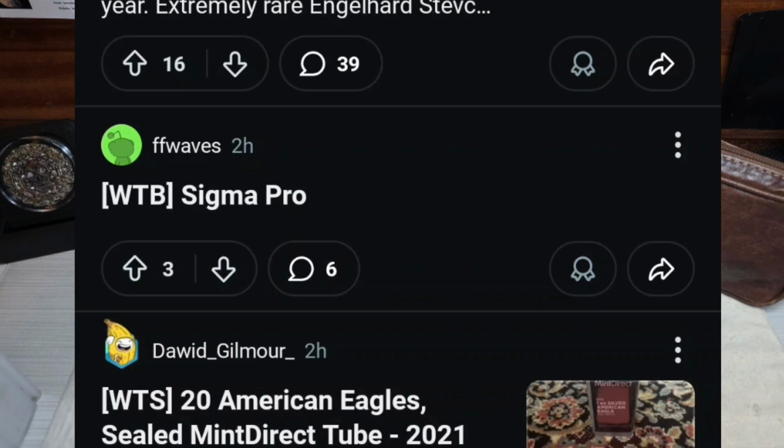So this WTB means wants to buy. This person is looking for a Sigma Pro. If the want to buy post has been fulfilled, you'll see a little sticker. It's called flair, a label that says fulfilled. So it doesn't appear that it has been fulfilled, but there's people that have probably posted, maybe made some offers.